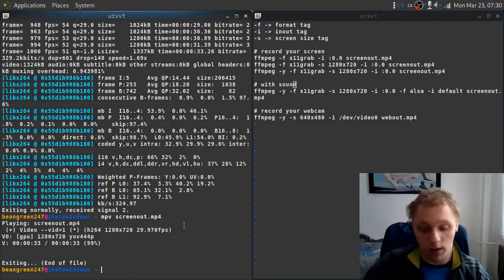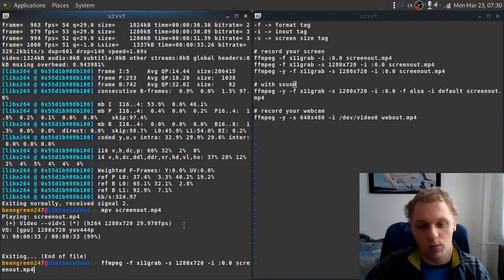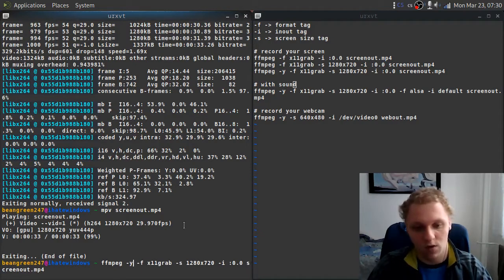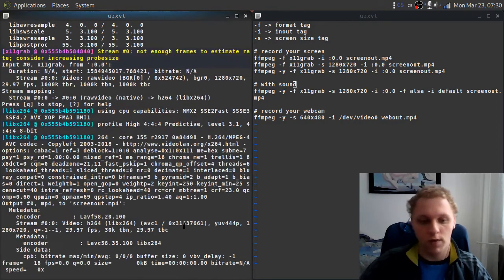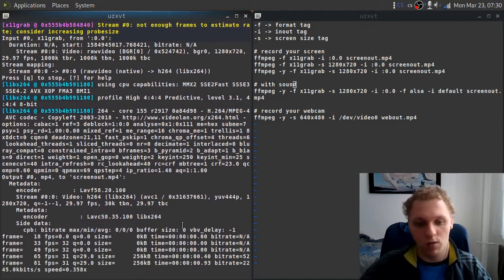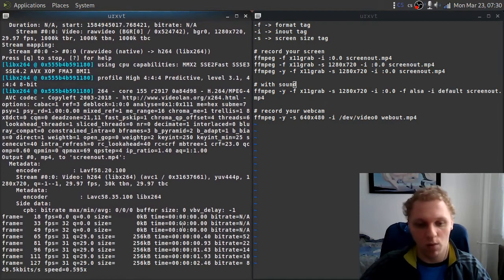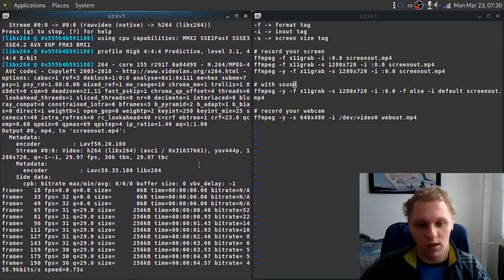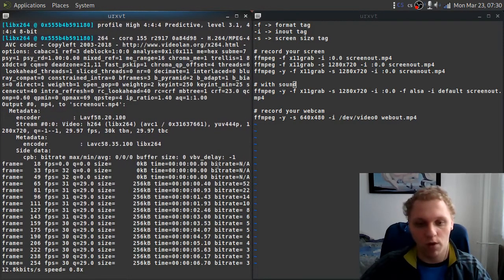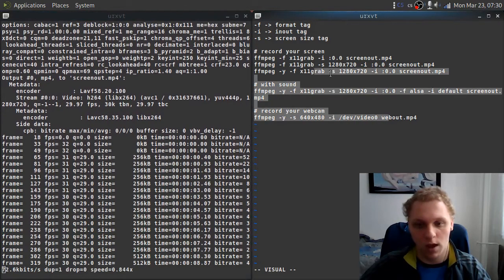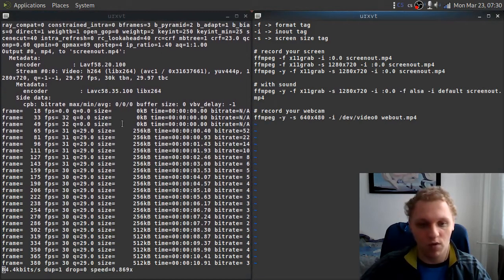Now, one thing, as you saw, it asked us if we wanted to overwrite it. One thing you can do is put before the f tag the -y tag so it doesn't ask you. So if I run this now, you see it starts recording right away. It doesn't wait for us to do things. So it's actually much better for us because we can do things right away, and we do not have to wait before it starts generating the frames.